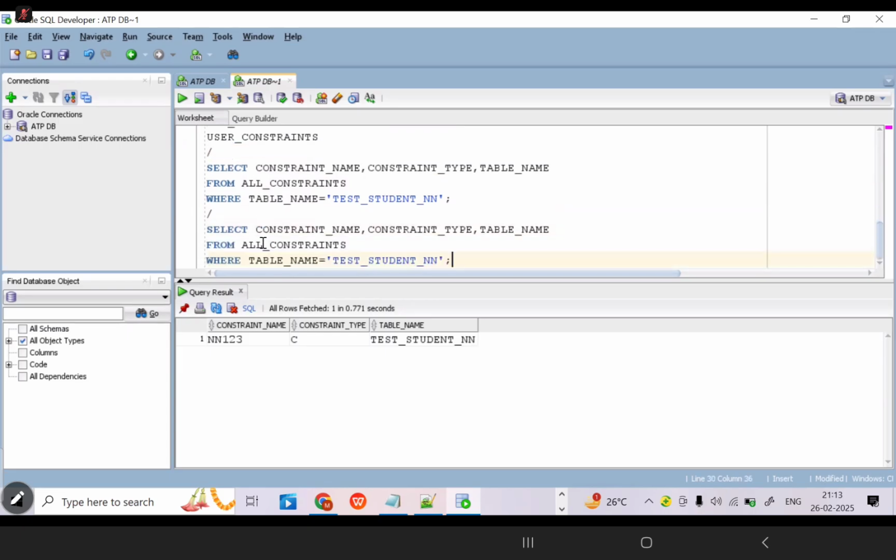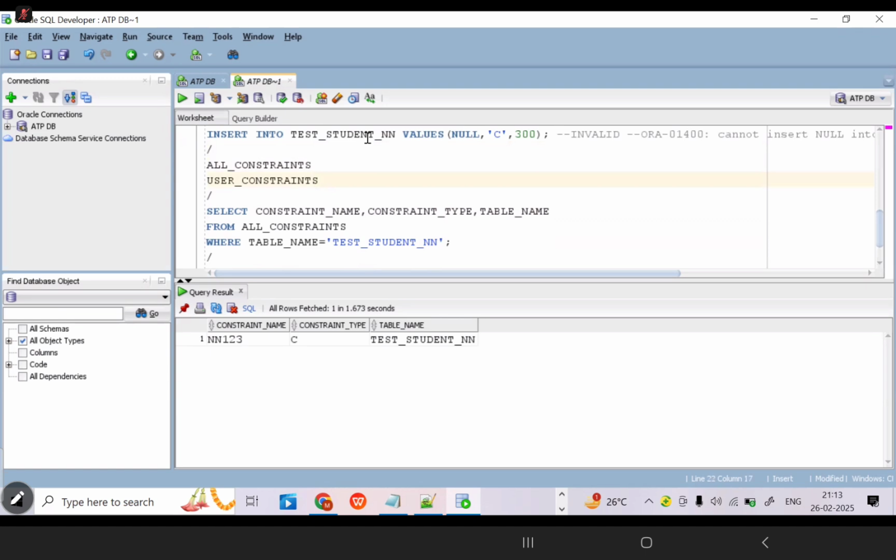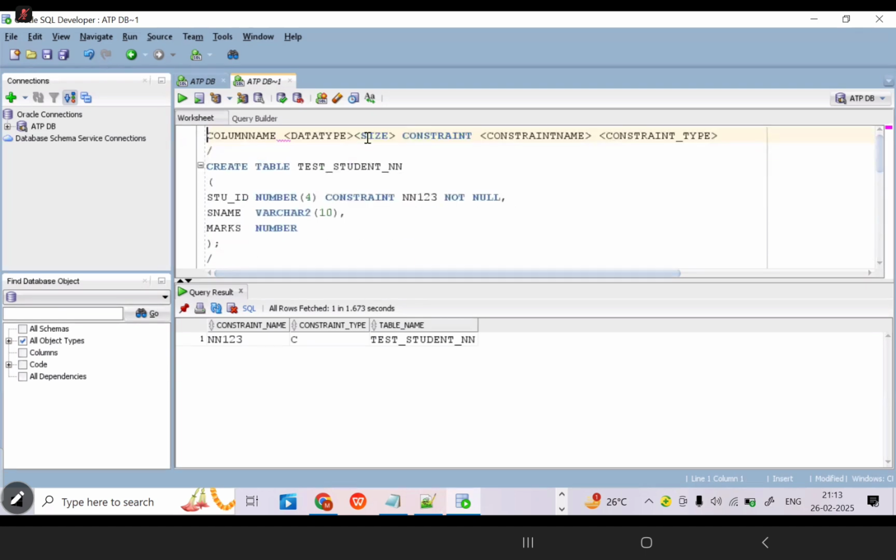Same also, I can give it this name. Now run the query. This is also something I can find out. Both tables are called base tables for constraints. Clear? There are two types of constraints: one is system defined constraints, one is user defined constraints.